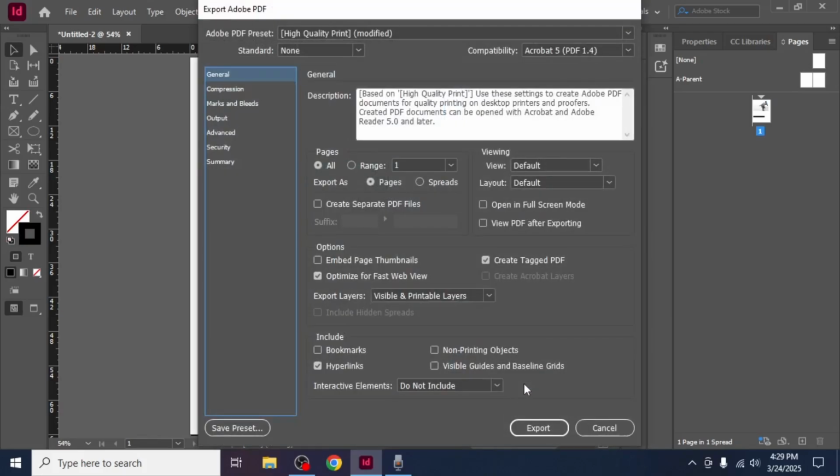When the Export Adobe PDF dialog box appears, go to the General section. Ensure that the Hyperlinks option is checked. If it is grayed out, it means the file's standard setting needs to be adjusted. Change the standard to None, and you will be able to select the Hyperlinks option. After confirming the settings, click Export.